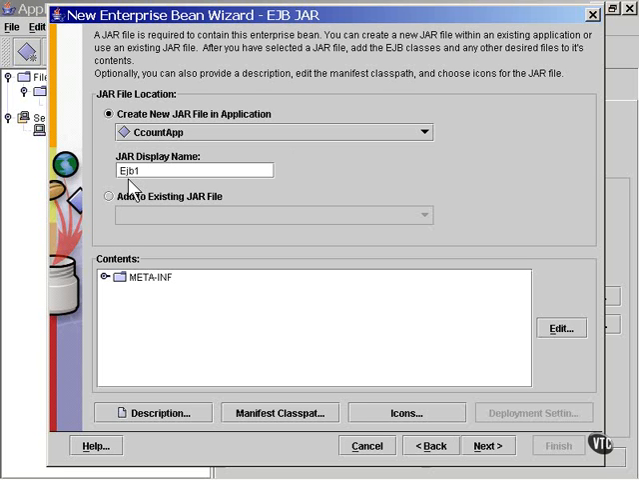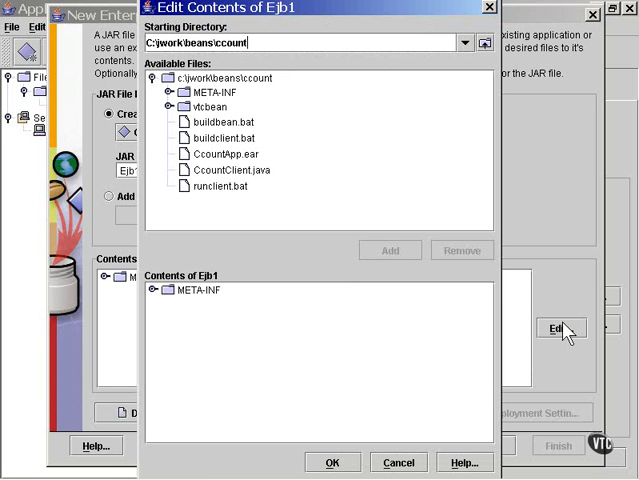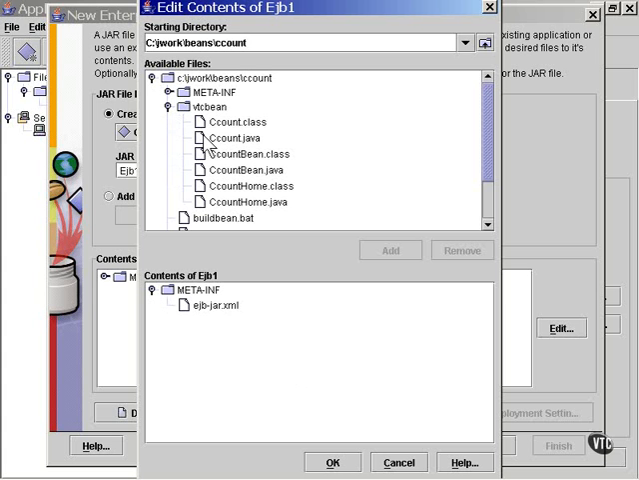But you have to tell it what you are going to put into the jar file. You see that the META-INF directory is already listed as being in the jar file. Your XML file is listed in here. You want to add your bean classes. Now you don't want the source, you just want the class files. Now the jar file content is complete. It's everything we need, so we can get on to the next screen.